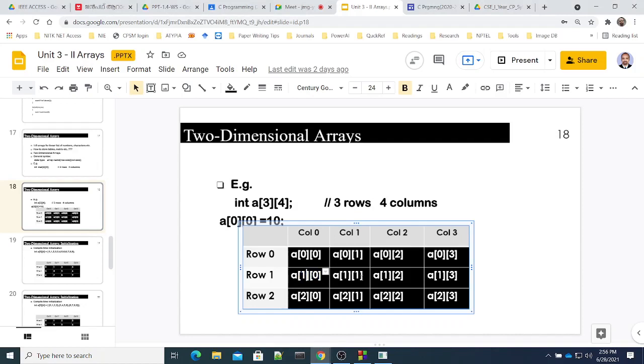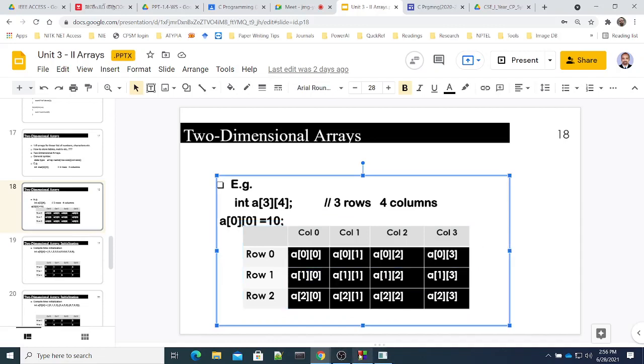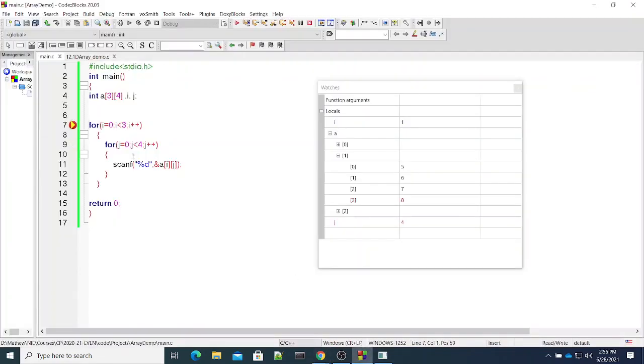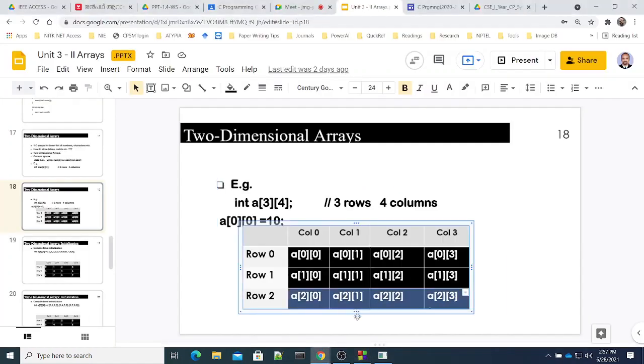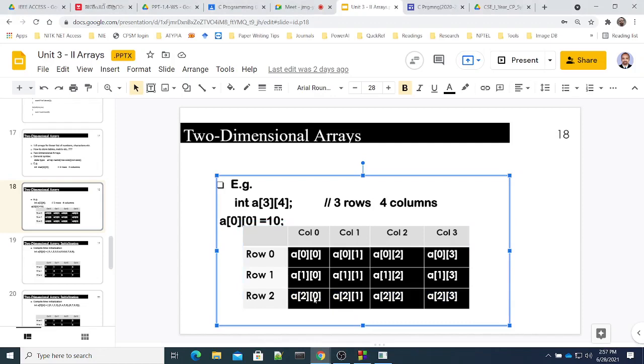A10, A11, the first index is row index, A10, A11, A12, A13. In all these locations, data is stored. Second row is stored. Now I have to store the third row also. I value was previously 1, now it will be incremented to 2. 2 less than 3 is also true. So again we enter, and I value 2 is for the third row, and we are going to populate the third row now. And using j, the column index, we are going to store the elements in the third row also.